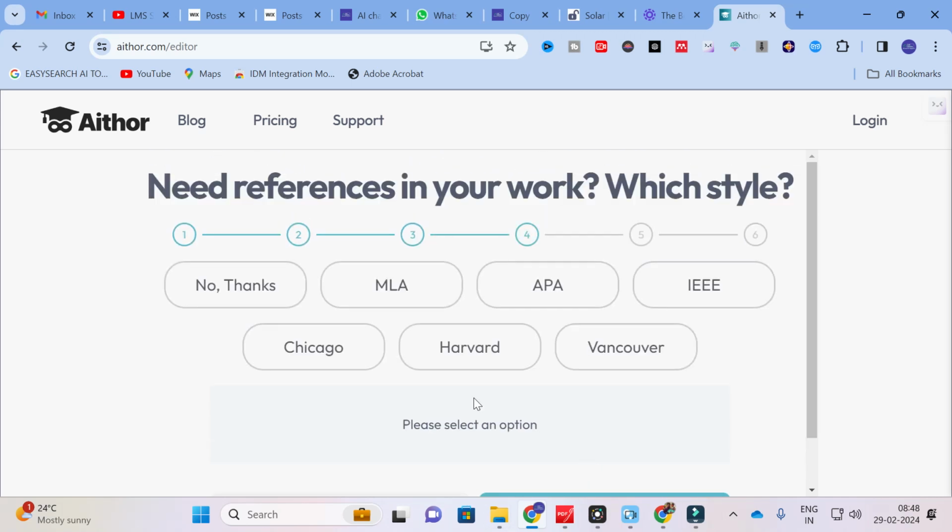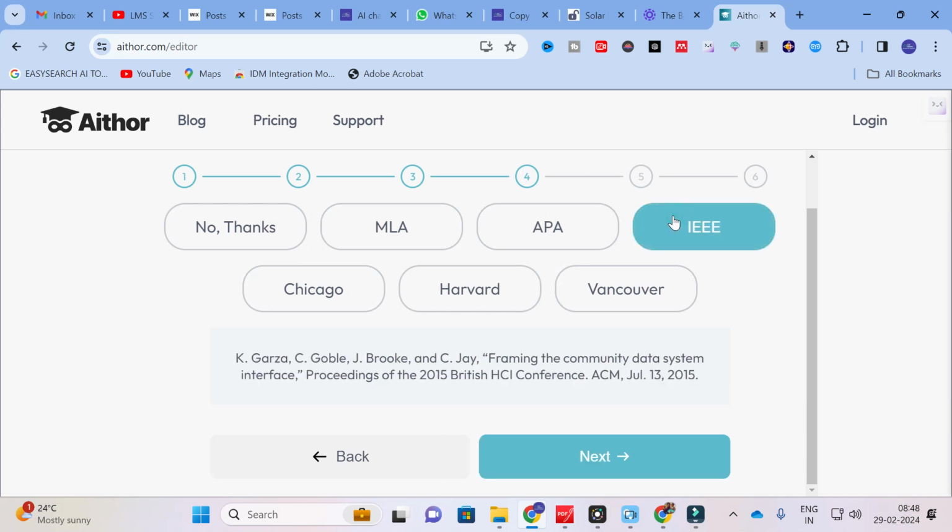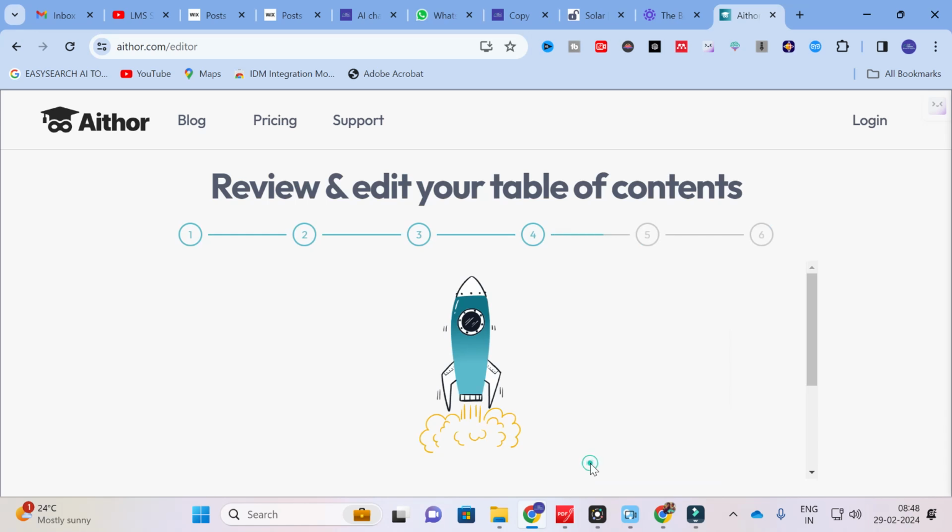After that it will ask if you need references in your work, and which style. Here you can see no thanks. If you do not need references, you can choose no thanks. Apart from this, it has different types of reference styles: MLA, APA, IEEE, Chicago, Harvard, and so on. So different types of styles are available. I am going to choose the IEEE format, and then click enter.